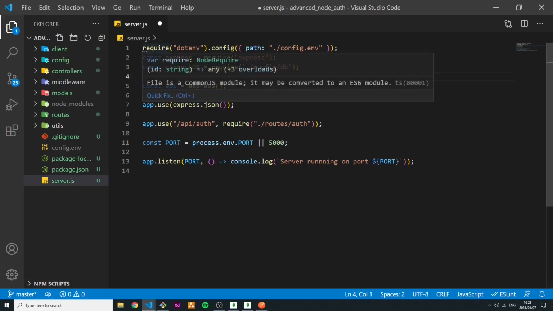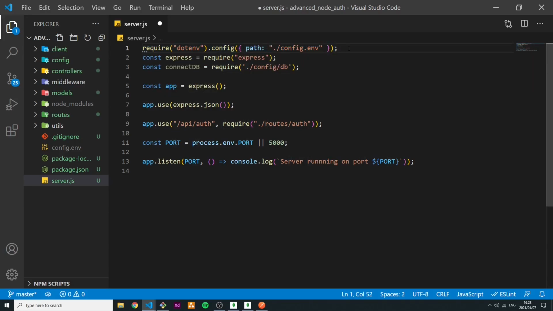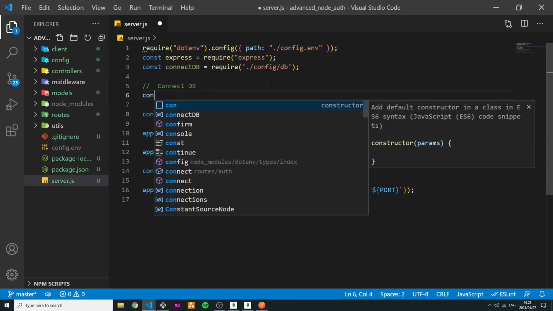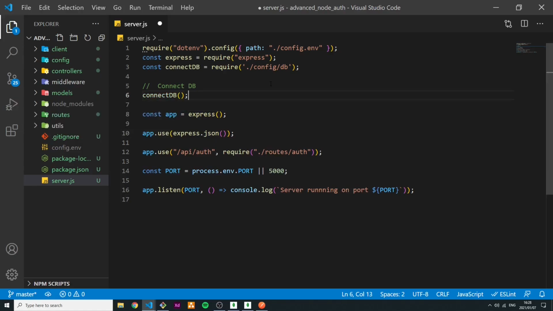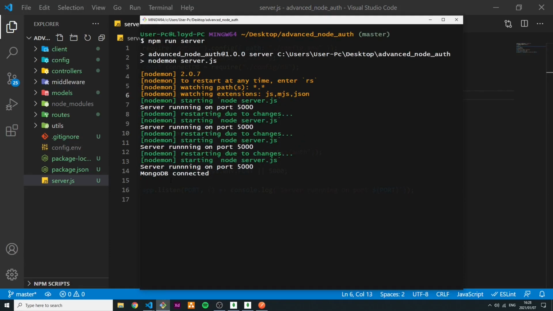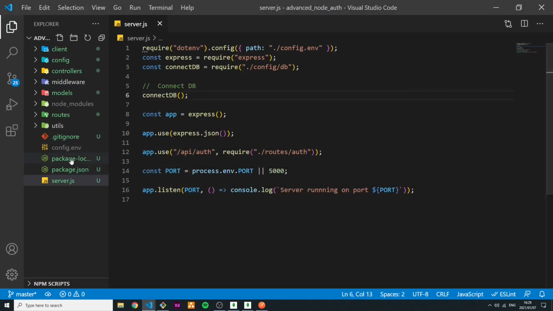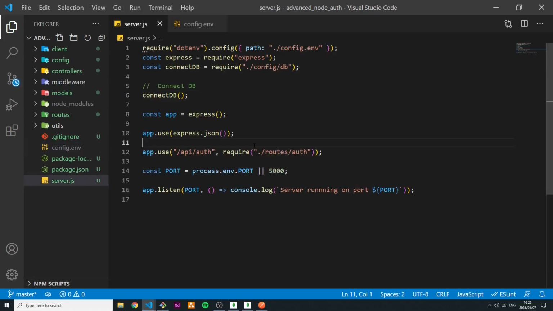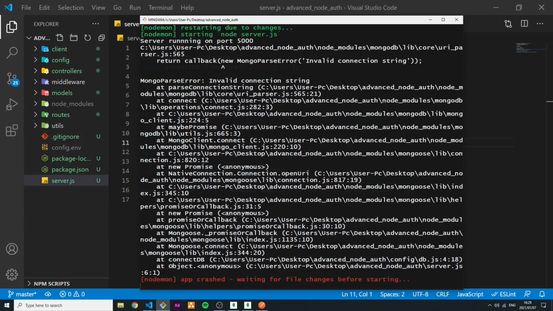And this is important: the require of the dotenv package should be right at the top, because now everything else below this has access to this process.env syntax. So just below where we created the app, I can say connectDB, run that function, just like this, and save. If we check, it should connect to MongoDB. But now if there were something wrong with our MongoDB string, so let's say we change this and save and check this again, it's actually going to crash the server.